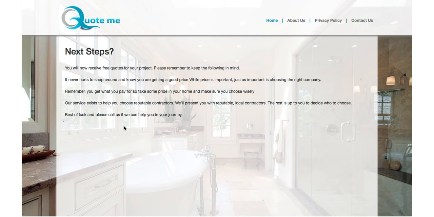Typical things we'll ask the customer is, are you the homeowner? What type of property do you have? Obviously we can verify that by doing a quick search on their property address. We'll confirm the address that they input on the form. We'll find out the best time to contact them, and then we'll ask them trade specific questions.